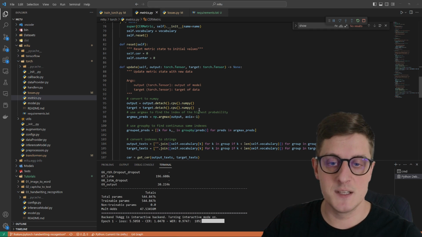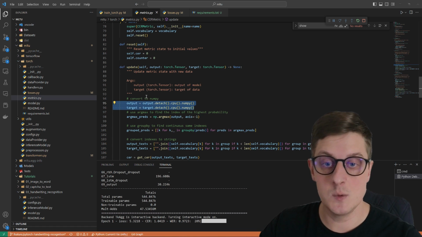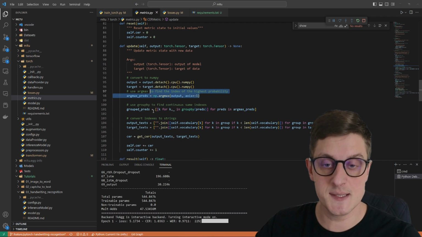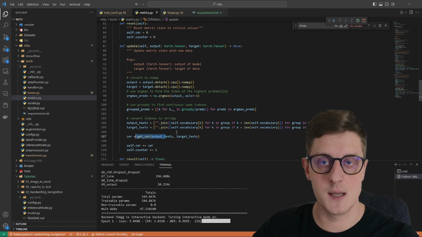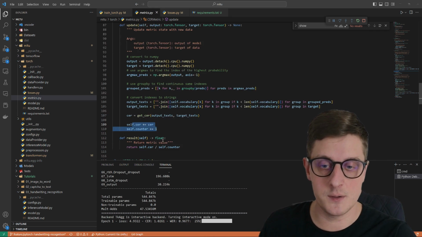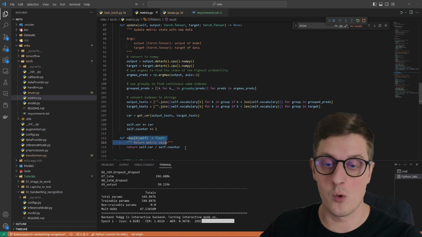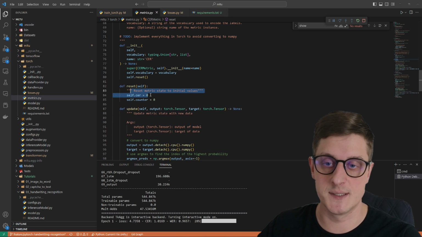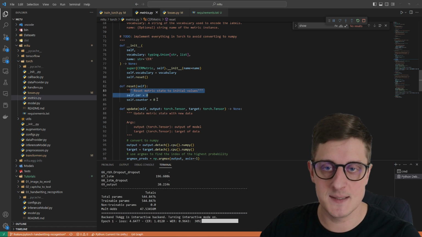We can detach output and target from the tensor and use them as NumPy. As you can see, I'm using the argmax, and then I'm using for loops here. I'm converting them into strings, and then I simply calculate the character error rate, and that's it. And I'm appending this character error rate here, and at the end of the epoch, these results are called. We return the results, save them into memory, and then the reset is called to reset everything before starting another epoch. As you can see, it's pretty basic and it's really easy to do.